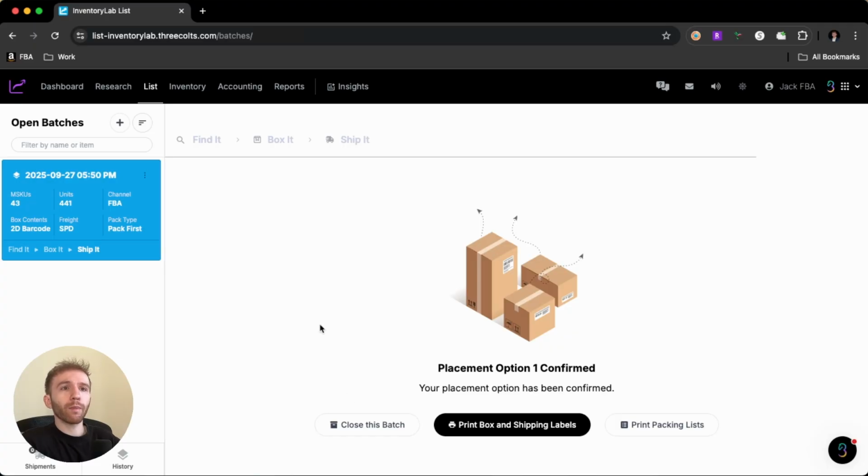If you ever need to go back and look at your batches, you want to see what you sent out, maybe you forgot or you're missing something, go into list and prep again here, just like we are. Click on history. You'll be able to see all of your different shipments in there. And that is all that you need to do in order to send in to Amazon.